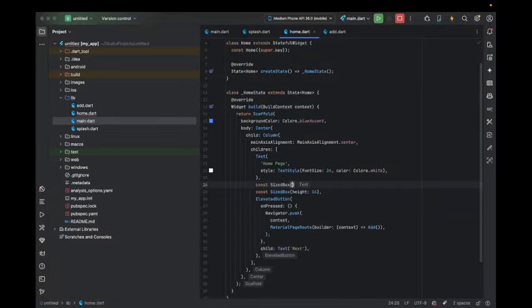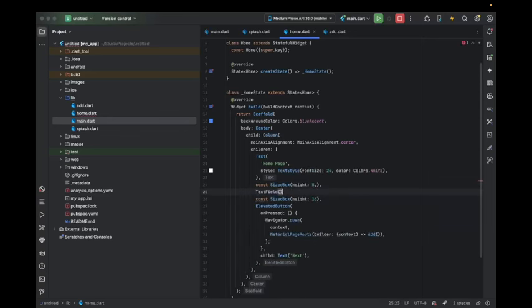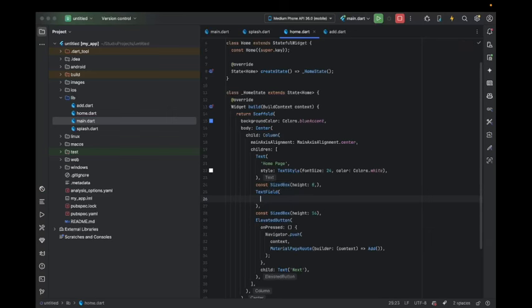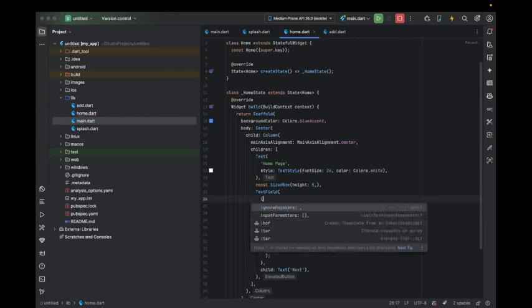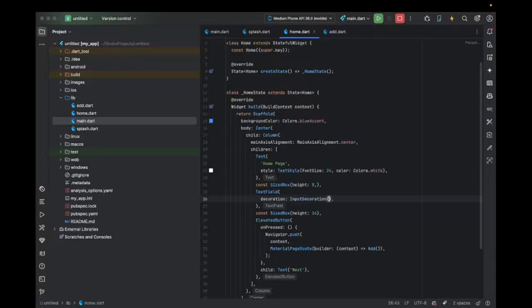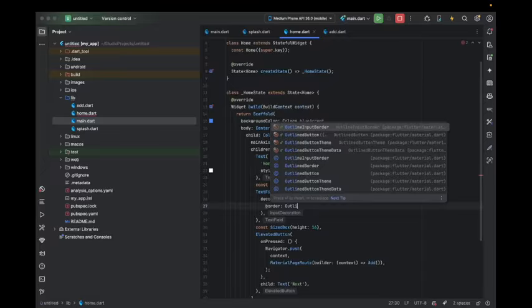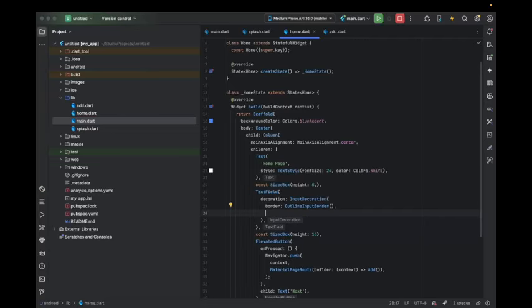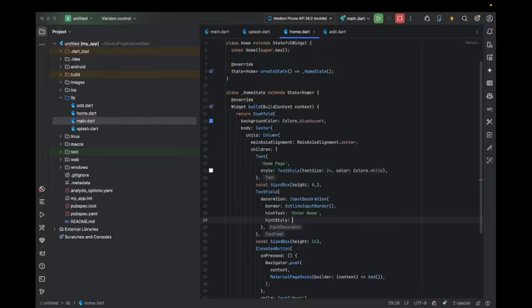So just use a SizedBox of height, and a text field over here. Now, this text field will contain some basic logic, like the design for it. I'm going to give the outline input border. Then we'll be needing a hint text, which will be the name. We'll also have a hint style, so let's give a text style of color white.